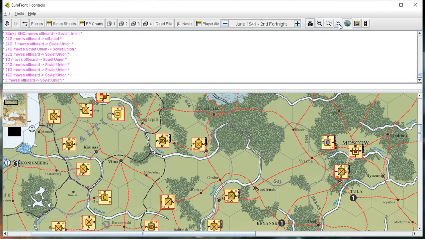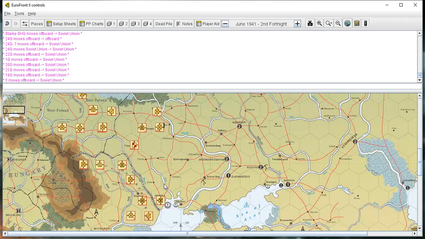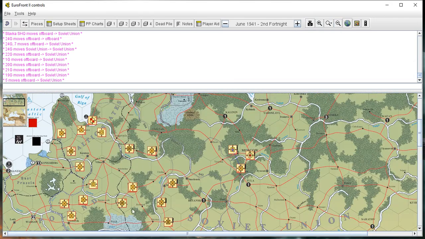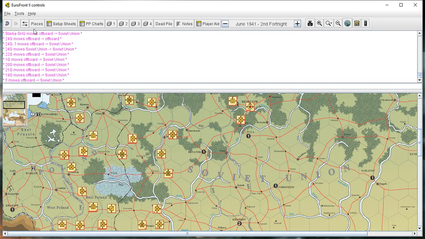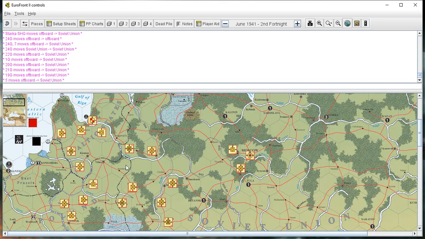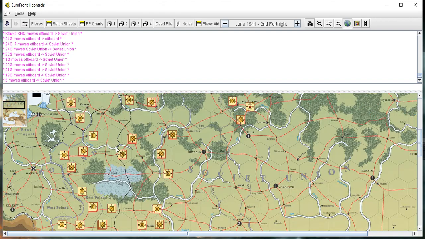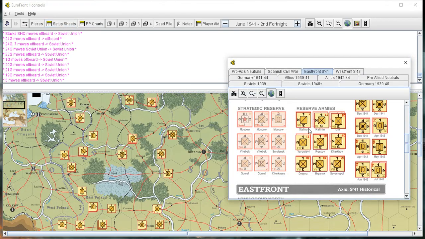You can see that a lot of the Soviet units are kind of far back from the front line. One of the big arguments for why they were so unprepared for the invasion was that a lot of the units were simply too far back. So it's a very complicated story, but I'm going to go ahead and now set up the German side.